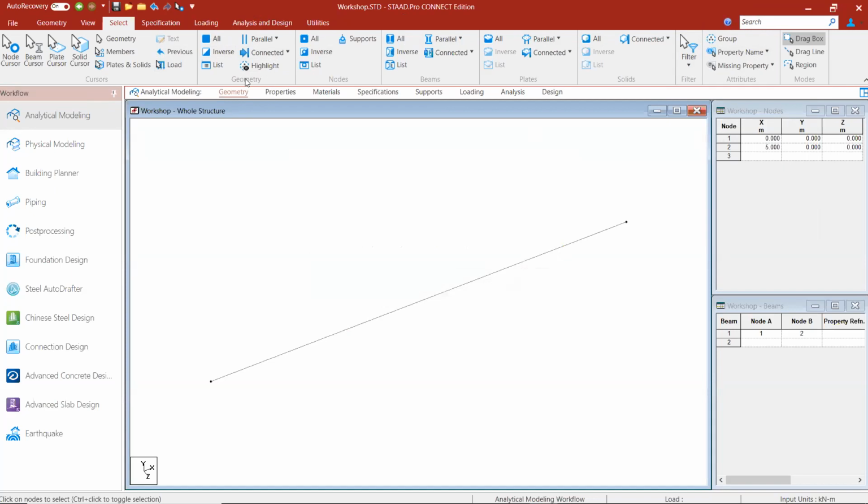Like if you want to assign property only to the columns. Columns are in our y direction, in the vertical direction, right? And you want to select all the columns in one go. How will you do that? Simply click on the select option in geometry, or in the beam section you will select parallel. If you want to select x, y, or z, you can go to select, in beams, click on this parallel, and you can select from this. If you have selected y, then you can simply inverse it and it will inverse your selection. Everything is available in a more precise and better way in Connect Edition.